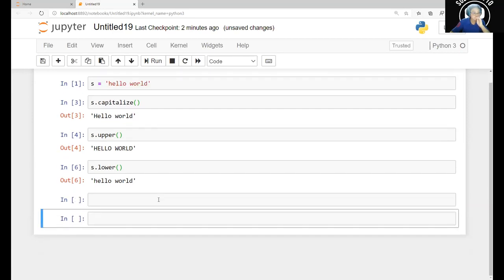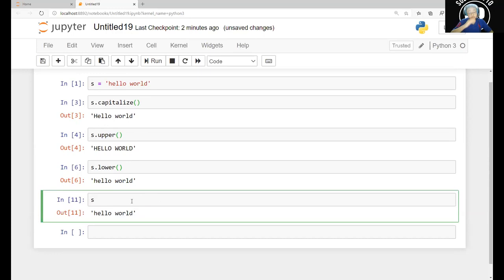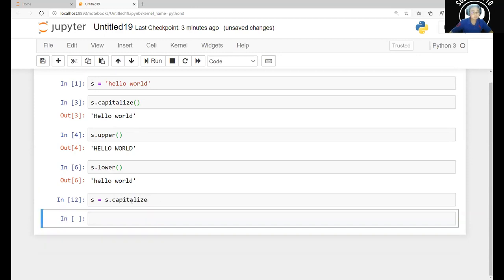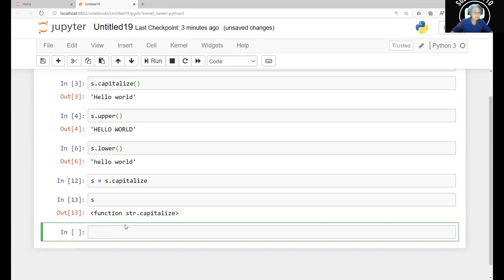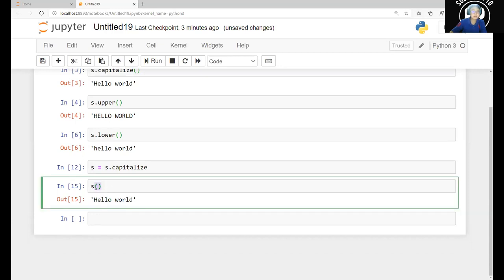All right, and just a reminder: if you do S dot capitalize, it doesn't really change S. If you just get S, it's still the same as the regular. If you want to actually change S, you're gonna have to do S equals S dot capitalize. Then you do S. Boom. You get hello world capitalized. And I don't really like how you have to put these behind everything.